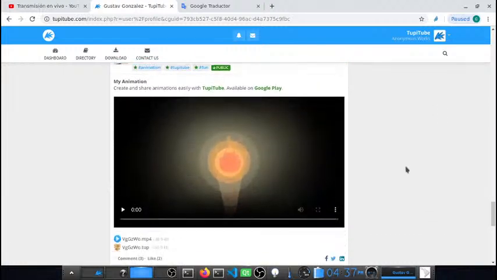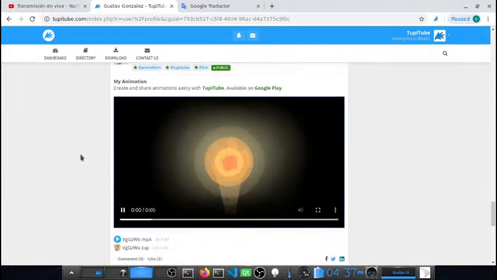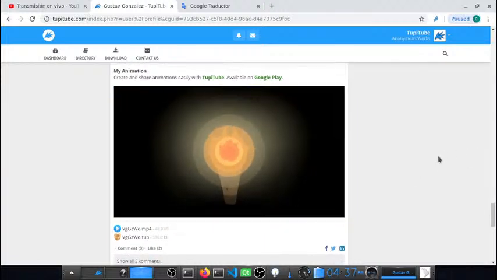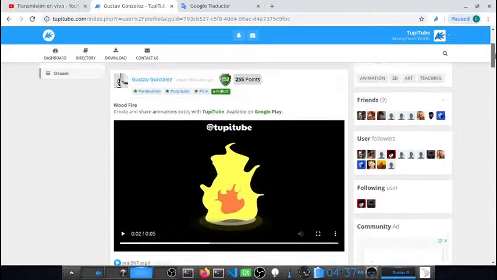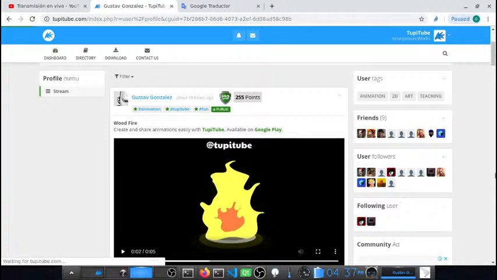Oh, for example, the torch. Here is the torch, and of course, sorry if I repeat this many times, here is the source file, so you are able to download it if you want to study this exercise. Okay, let's take a look at the exercise made by Tails.